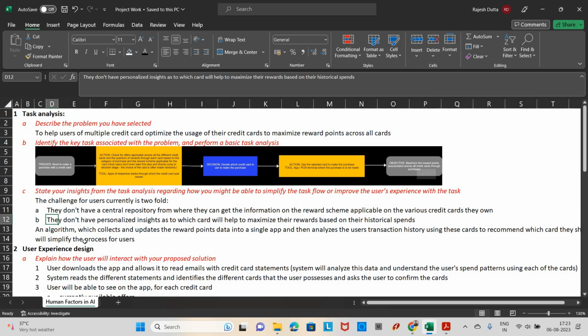make the current purchase. The solution for this would be a product containing an algorithm which collects and updates the user's rewards points data into one single app, so they have one single source of truth, and then the algorithm will analyze the user's historical transactions using these cards, based on which it will make a recommendation in terms of which card he or she should be using to make the next purchase.